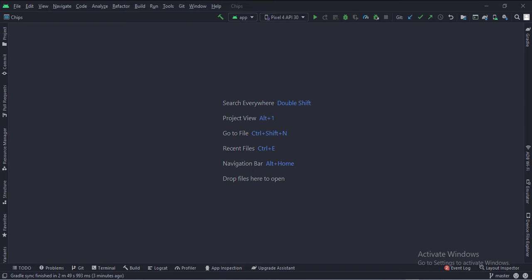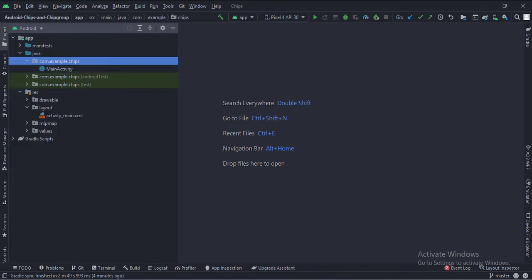Let's start. The project name is Chips and Chip Group. Let's see the project structure. Here we have the main activity. And in the UI, we have an activity_main.xml file, which is the layout of the main activity.